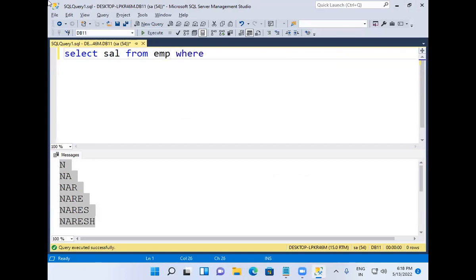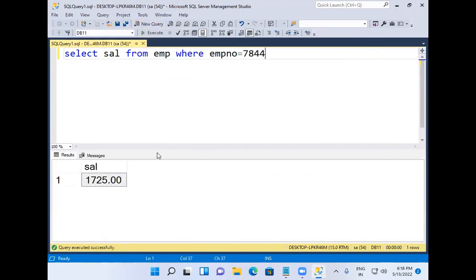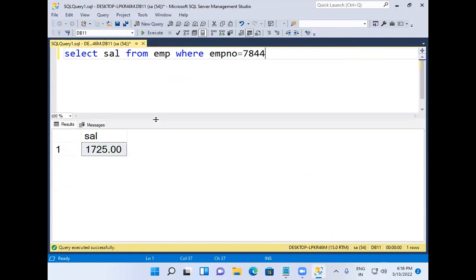Suppose, for example, this is the salary: select salary from EMP where employee number equal to 7844. So this query gives 7844's salary. I want this salary in the TSQL program. Then tell me what to do. This query returns the salary. I want this salary in the TSQL program. Then what to do? Simple.